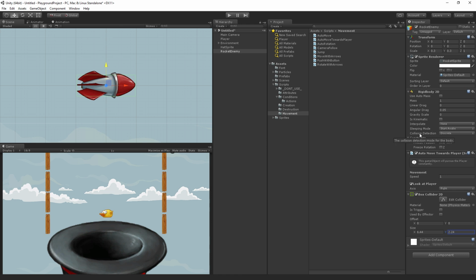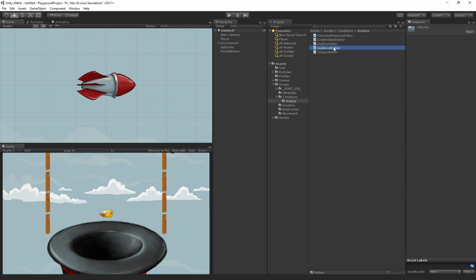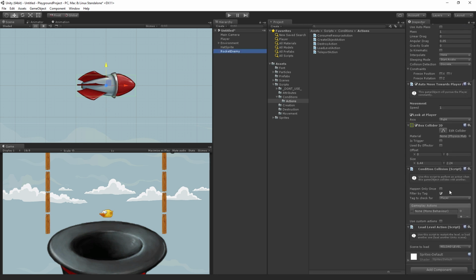And we're also going to add a collision action like we had for the bombs. So let's go back to our conditions folder, grab condition collision, drop it on. In this case, filter by tag and player works as well. We're going to create an empty slot and then drag in our action to load the level. So we're going to choose load level action, drop it on the rocket enemy. So this is the same as what we did for the bomb. Once that's in, reload level is okay. We're just going to take this and drop it on the gameplay action slot that we created.